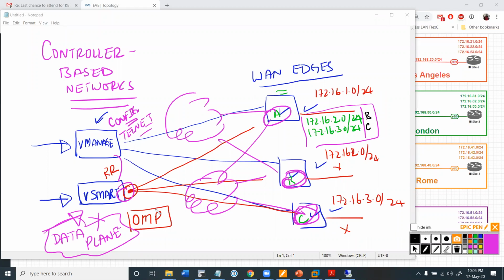vManage does not use OMP because OMP is used between the vSmart and the WAN edges. Although you configure the vManage to tell A, B, and C to run OMP or configure different parameters for OMP. You get my point?